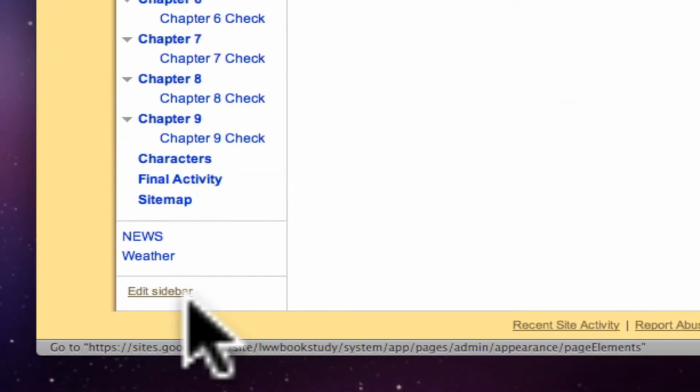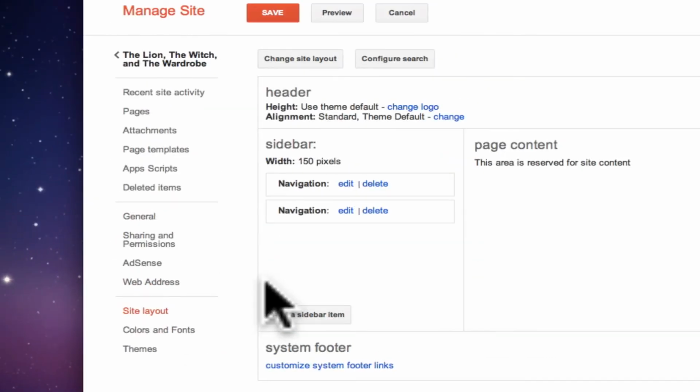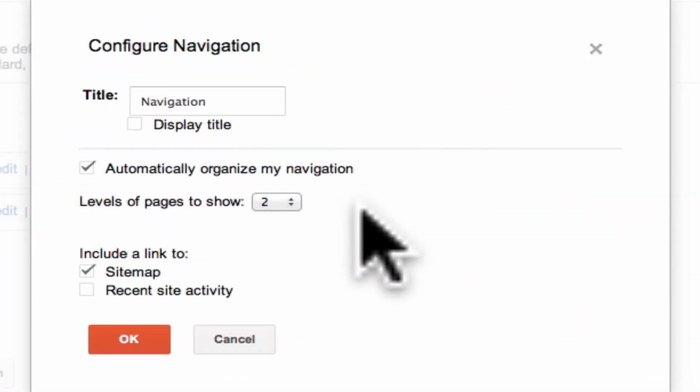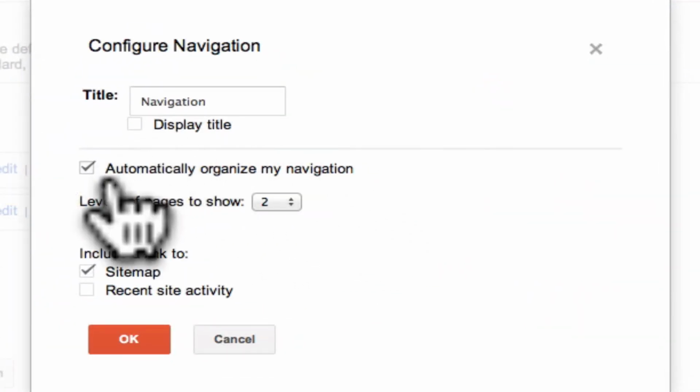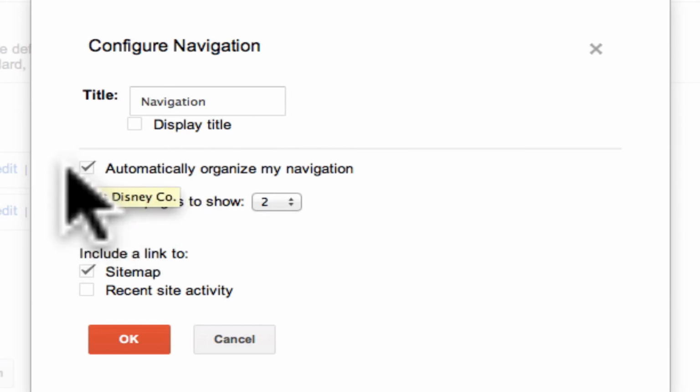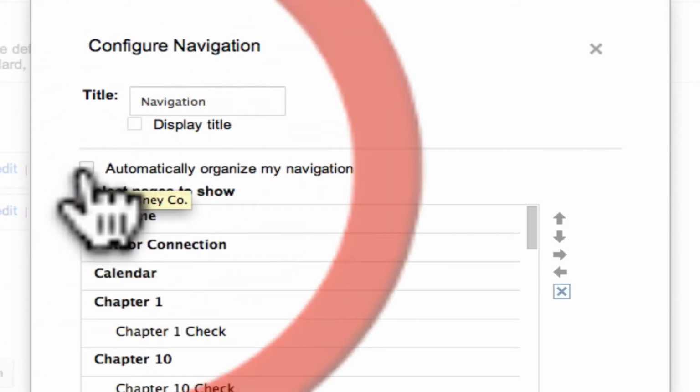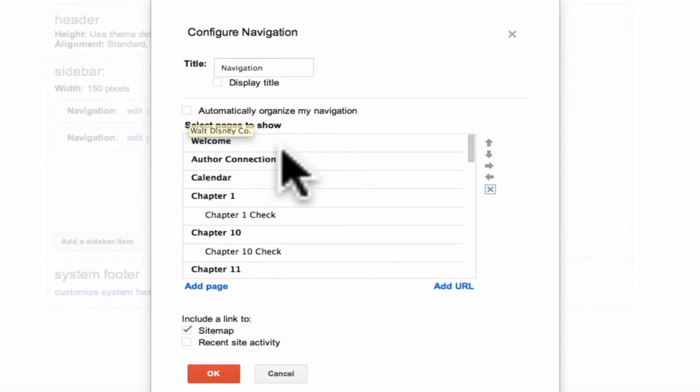So again, we come down to the Edit Sidebar when we're logged in. And now this is the first navigation bar. Remember the one we were just working on here? That's not the one we want to edit. We want to edit on this navigation bar. So I'm going to click on Edit. Now I don't see anything here because right now it says automatically organize it. So that's what's happened over there, is it's organized all of these things for us. And so I'm going to uncheck that. Okay? And by doing that, you see all these pages now.